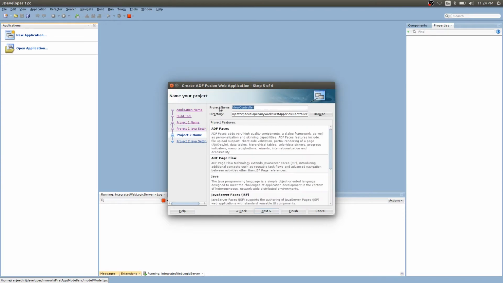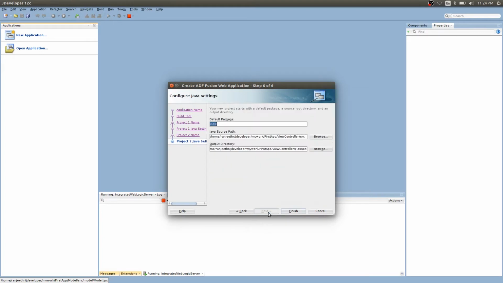So click on next, and this is a view controller project which will contain all your ADF bounded and unbounded task flows as well as the fragments and your JSF and JSPX pages. So you can change the name from here. I will be going with the default. Click on next. This is the package name. Click on finish.